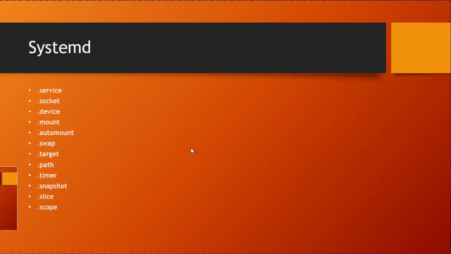Systemd consists of units, and there are 11 different types of units. Systemd is used in the newer distributions and is the newer way of managing resources on your machine.